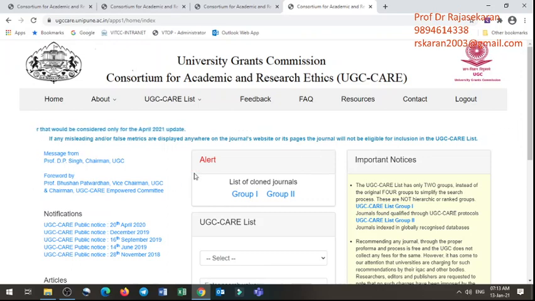And look there, the UGC has given an alert here. There are a lot of cloned journals. What do we mean by cloned journals? They simply copy the original UGC CARE listed journal. They run another journal with the same name and same ISSN number, but it will not be listed. That's why UGC has identified those journals.